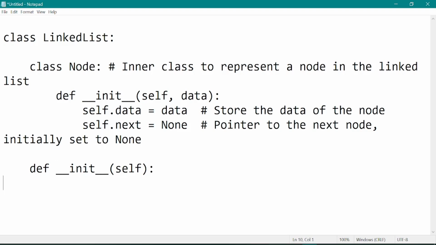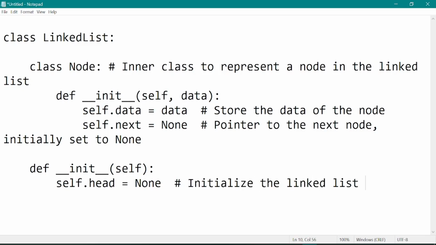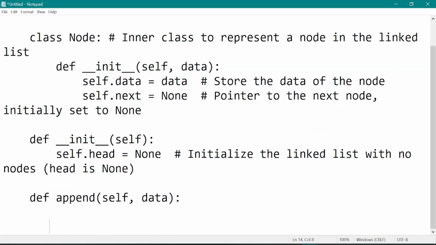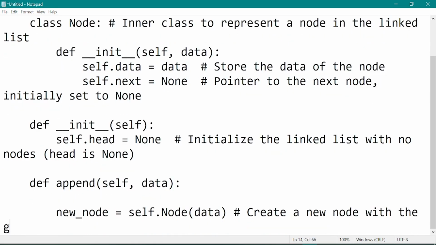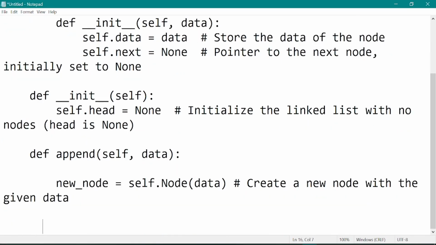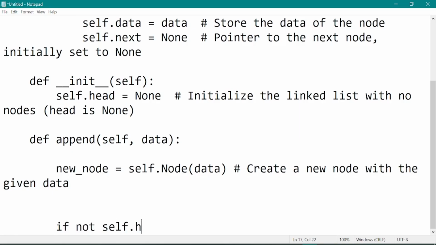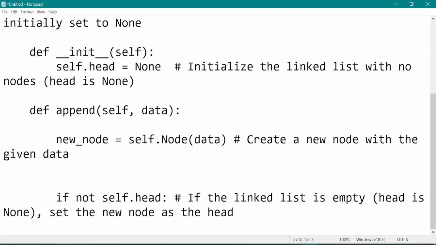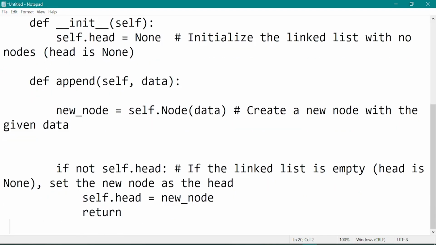And we also have another method. We define __init__ with the self parameter. self.head will be equal to None, which means we initialize the linked list empty, and head is None. And we also define another method, append, with self and data, and new_node will be Node with data as the argument. So we create a new node with the given data, and then use if not self.head. If the linked list is empty, so head is None, we need to set the new node as the head. So self.head is equal to new_node, and you need to return.